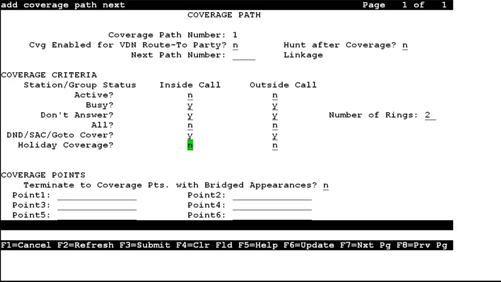Next, we have holiday coverage. As you can see, if we set this to yes, we have to define a holiday table. And what this does is essentially redirect the call to coverage if the time and date defined in the holiday table is matched.